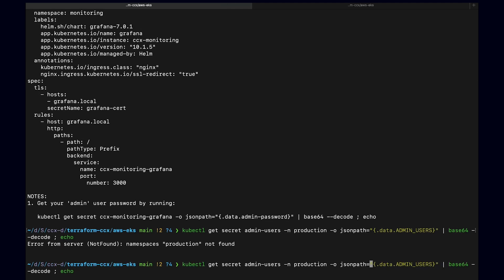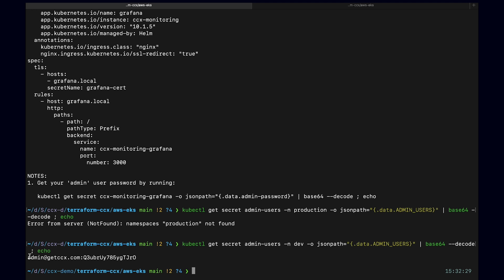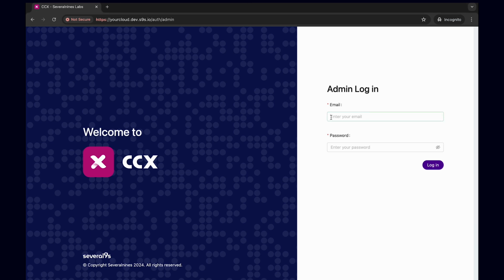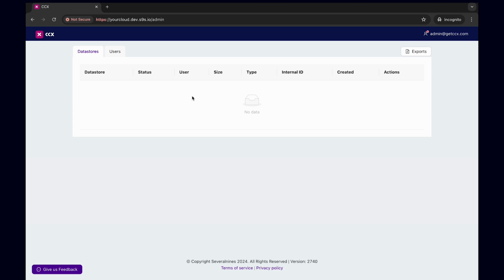Whoops, I was in the wrong namespace. Let me correct that. Now, to the dev namespace. This is the default admin login and password. Let's copy both and insert them into the admin login interface. It will log you in. Now, you'll be able to see the admin interface. Currently, there are no end users and no data stores. Let's look at the end user experience by going to the end user interface and signing up.